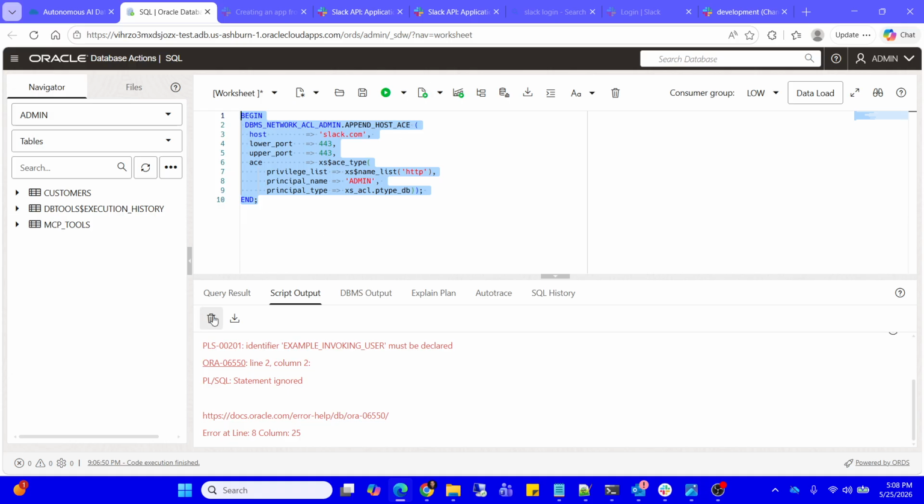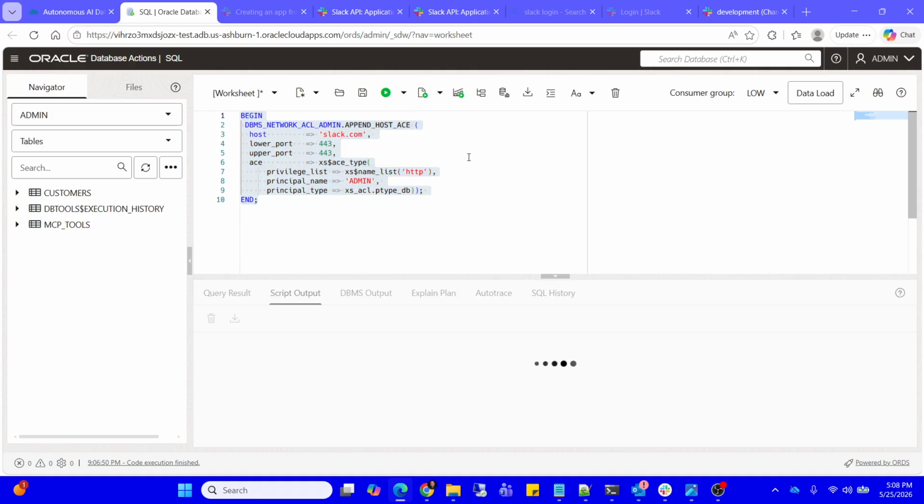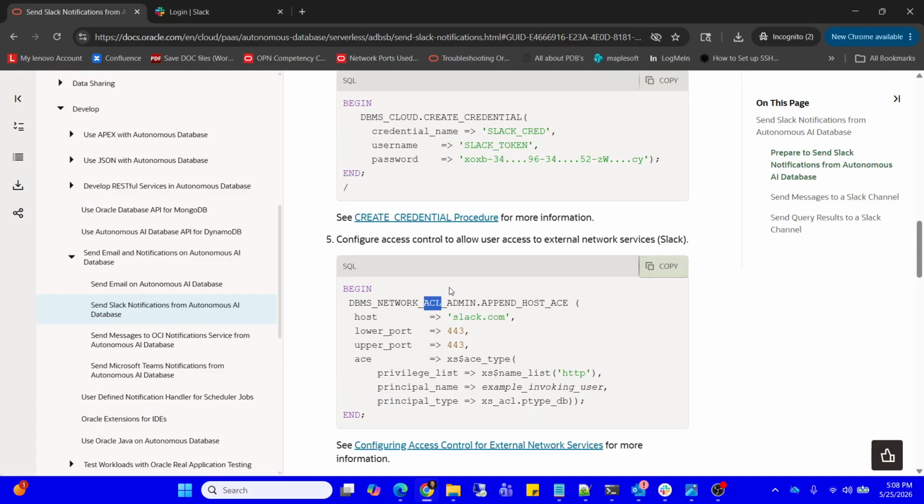So let me clear this and run again. Where I'm sending the message from the admin user. So principal name should be the user which you are sending. So you see it's completed now. So this is done. So let me go back to the documentation again.